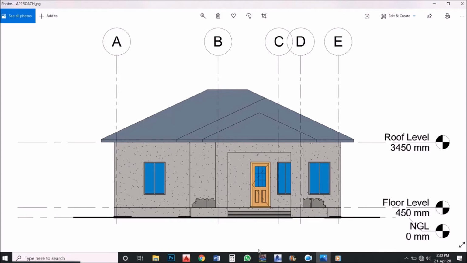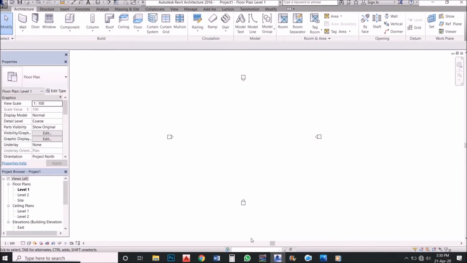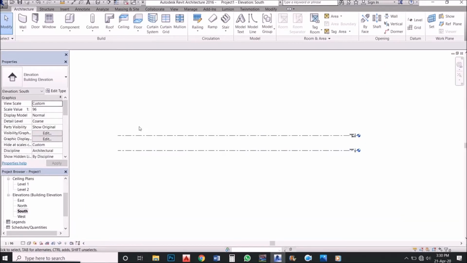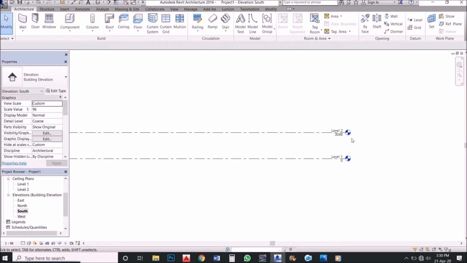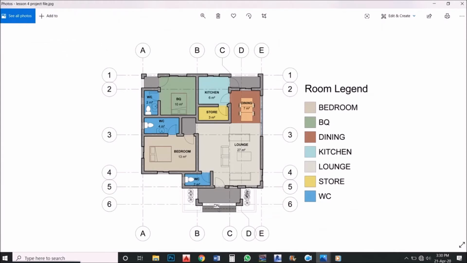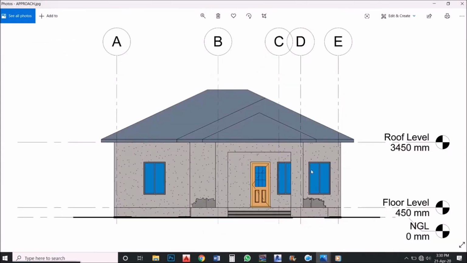How do we do that? Let's go back to our Revit interface. Go down to the project browser and click on elevations. Under elevations you could just click on any of these elevations. It shows you the default levels in Revit. We want to change these in accordance with what we have in the picture.